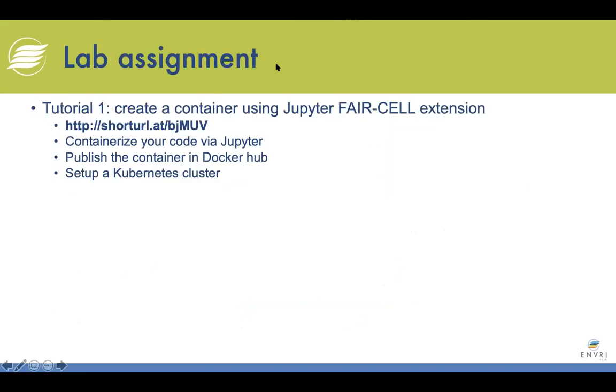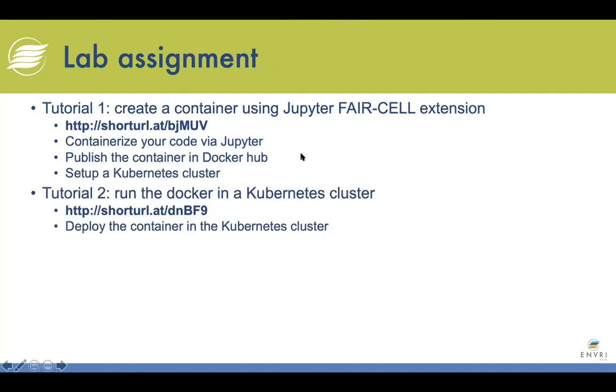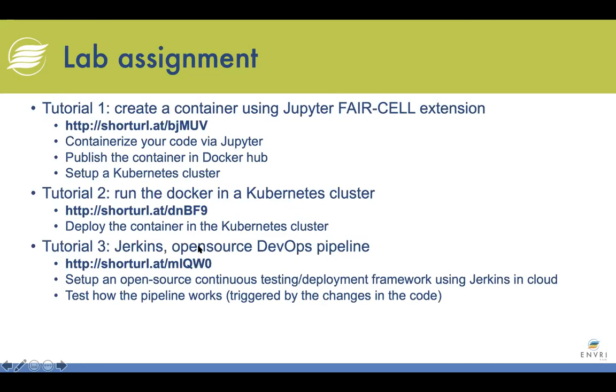Finally, we prepared 3 lab assignments for you. The first one is for the first part, focusing on containerization, publishing Docker, and setting up Kubernetes. The second is to run Docker in a Kubernetes environment. And the third tutorial is about Jenkins and setting up your own open source DevOps.